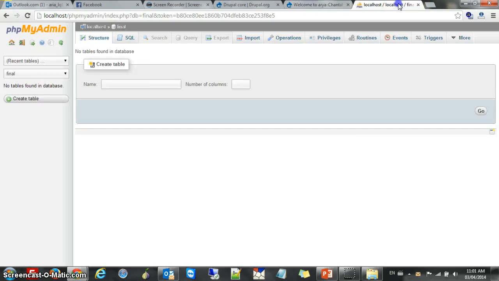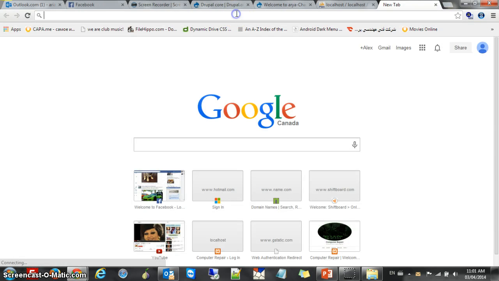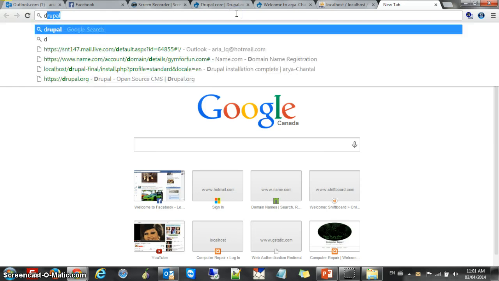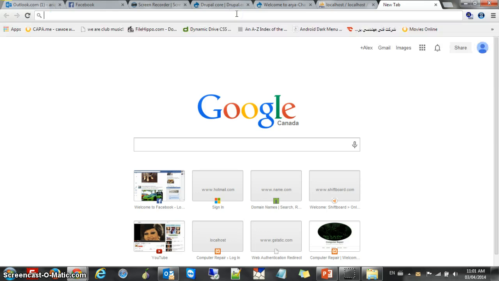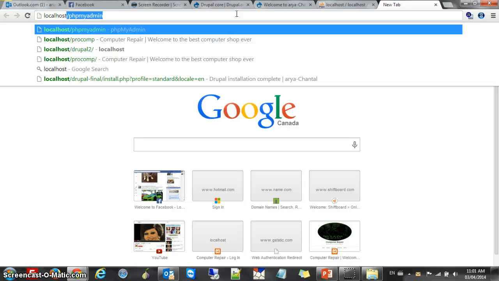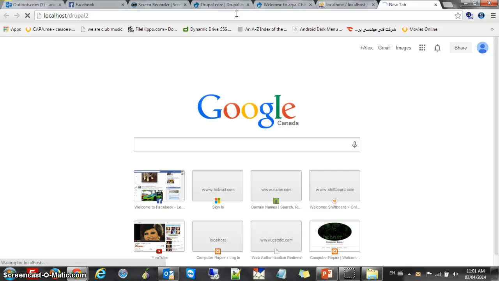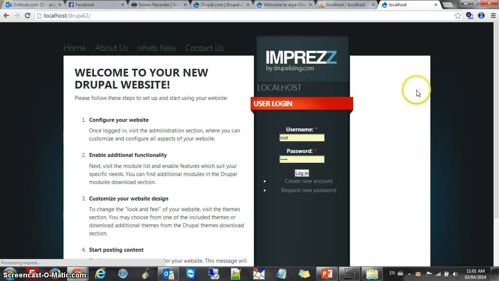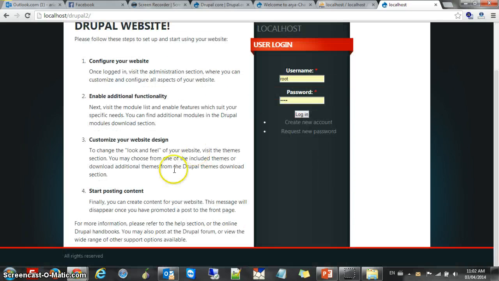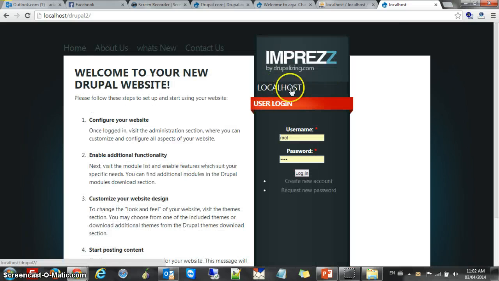I'm just going to quickly show you different Drupal themes that I installed, so you can have some idea how they look. Drupal 2 is one of them. This is another template. I already built all these pages: contact us, what's new, about us, homepage. Very simple. Again, it's on the localhost, but this template is called Impress.